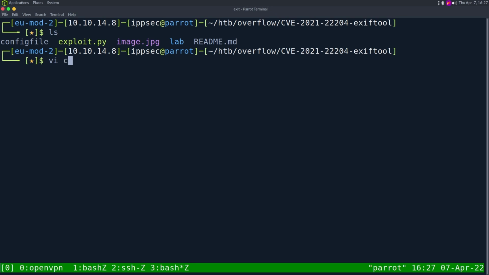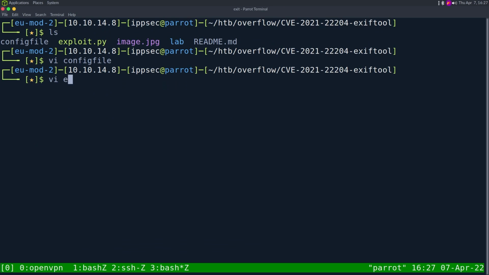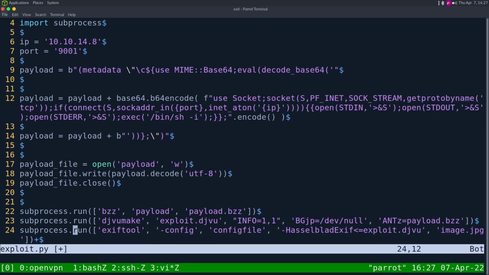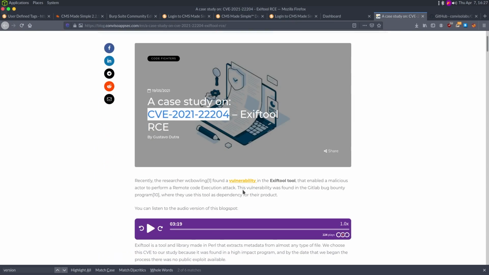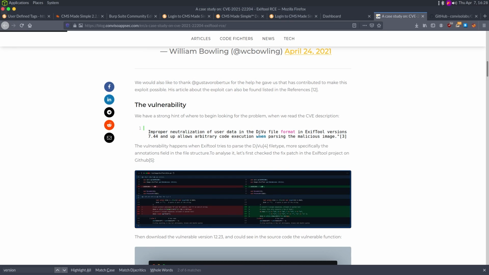And we have a config file, which is just ExifTool stuff. Then we have exploit.py, and this looks like it creates a Perl reverse shell here. So we should put our IP address, 10.10.14.8, 9001. And if we read this entire post, we'd understand exactly how the exploit worked. It tries to parse something in the DjVu file format that leads to code execution.